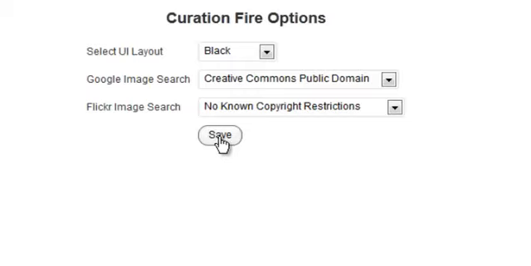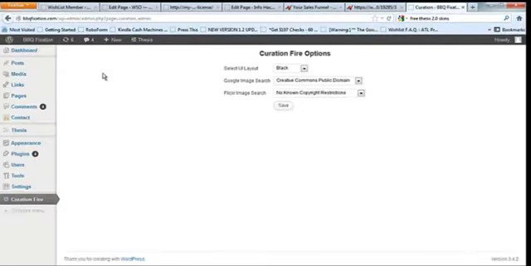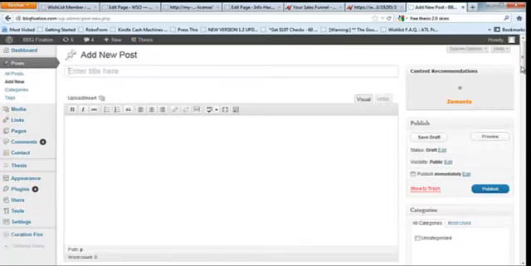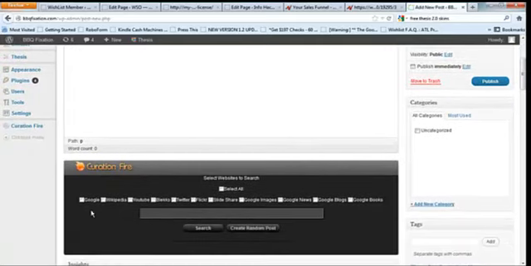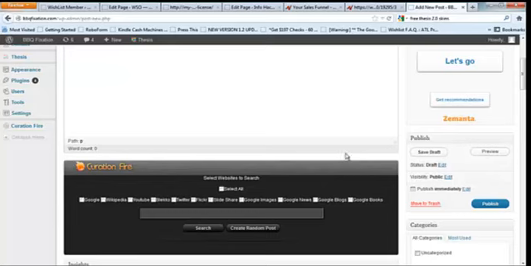Now that we've done that, we're ready to curate some content and get it done quickly. Let me show you how this works. This works either under your post area or your pages area. So let's go to post and let's go to add new. Now let me show you what the software is. To make it very simple and easy for you, it runs right underneath your posting box.